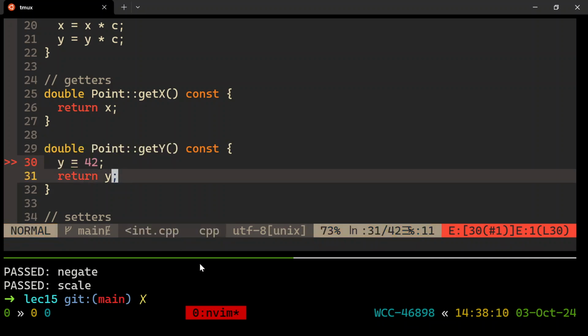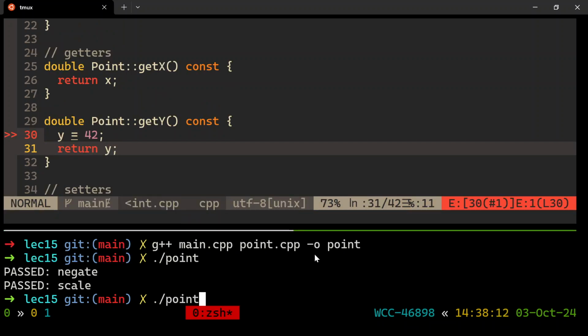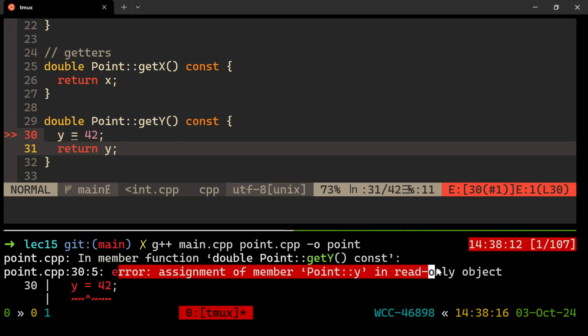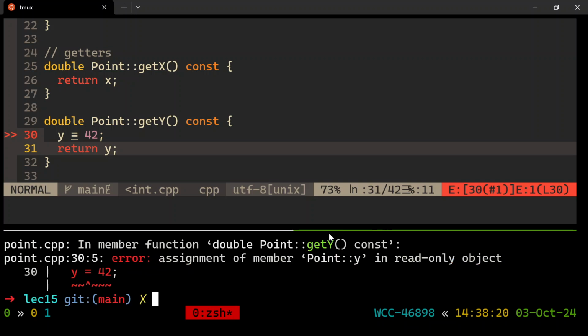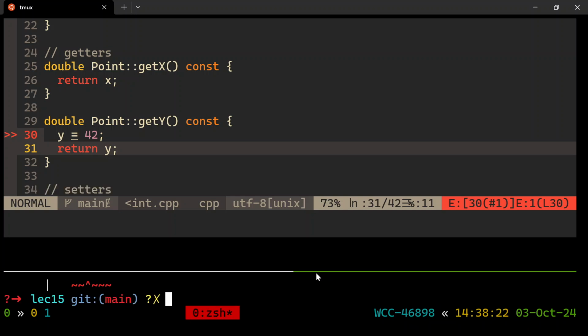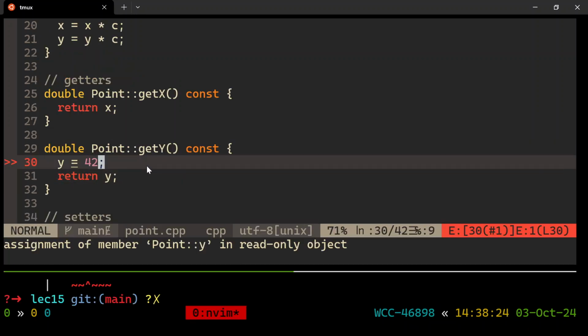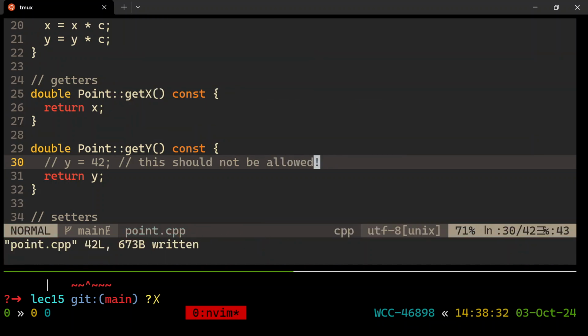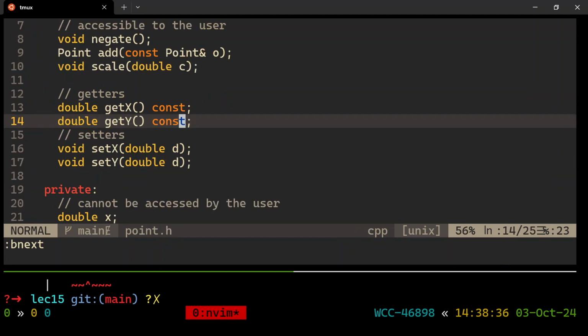It's really nice. It won't compile right now because I marked it as const. It says, assignment of member point y in read-only object. It marks your object as read-only for a split second every time you use the method. So this should not be allowed, and that const makes sure it isn't. That's pretty cool. So just make sure that you can't do anything silly like that, which is useful.